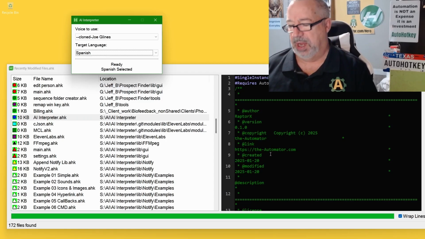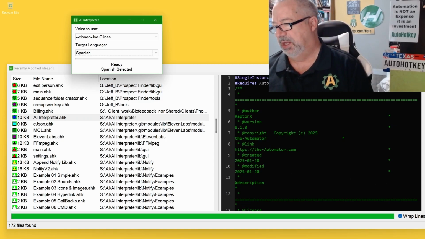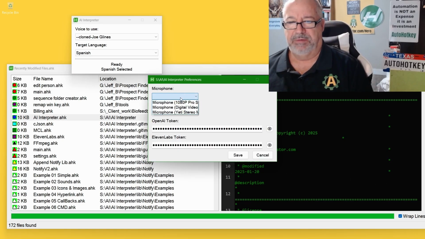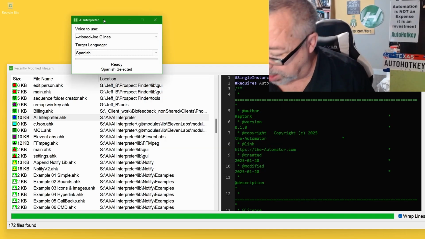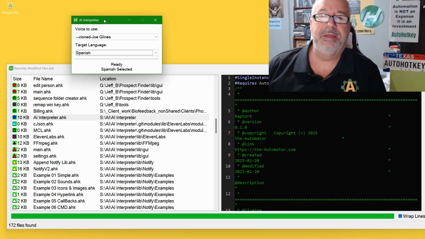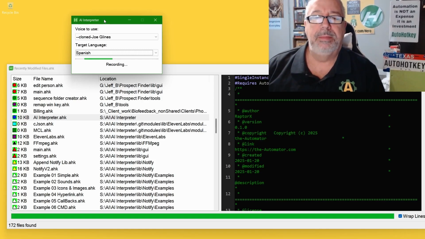Now, I forget my hotkey. I think it's the insert key. Oh, and why is my microphone not selected? That's interesting. Oh, insert key. Yeah, okay. Let's say that. So what I do is I hold down the insert key and I say something. Please bring me another beer and show me where the bathrooms are.